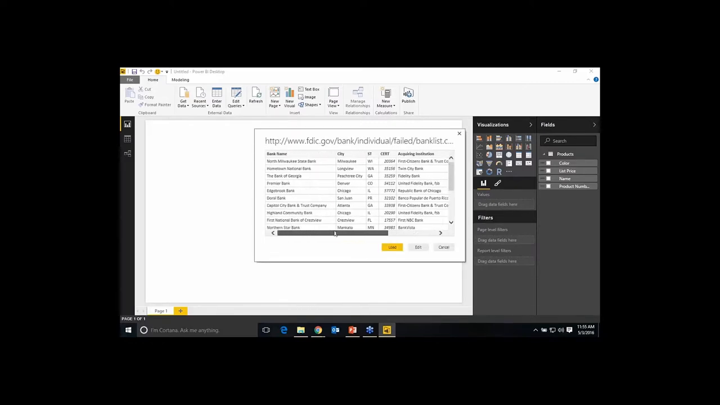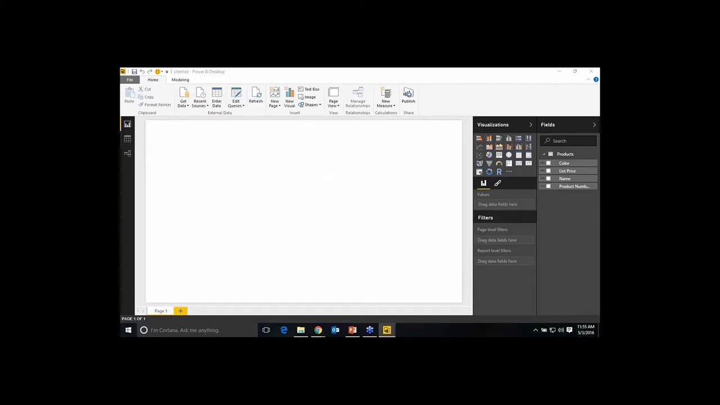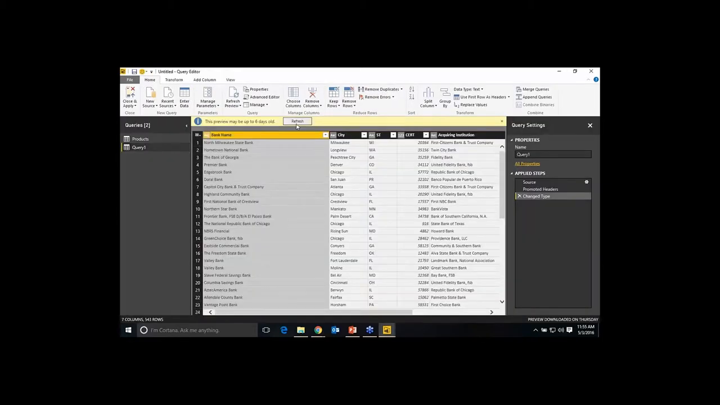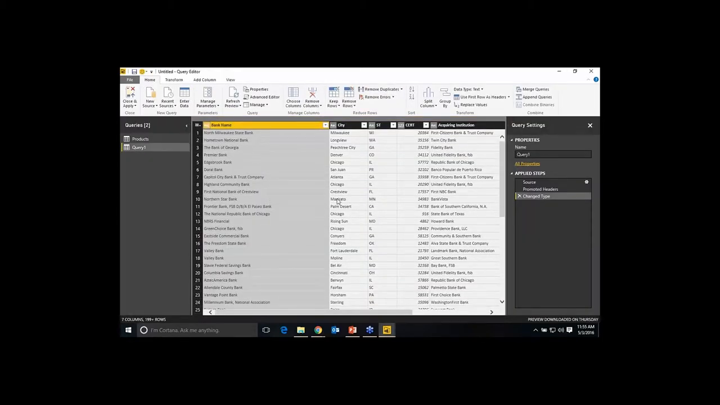So I'm seeing a preview of the file and what the data looks like inside. I could hit load to pull this into my data model, but I'm going to click edit to take it to the query editor first. Okay. And what it's going to do for me here is it's going to bring this data into the Power BI query editor where I can start to do some manipulation to it.